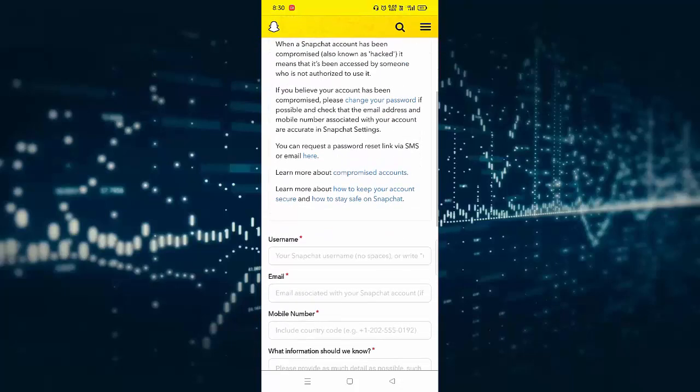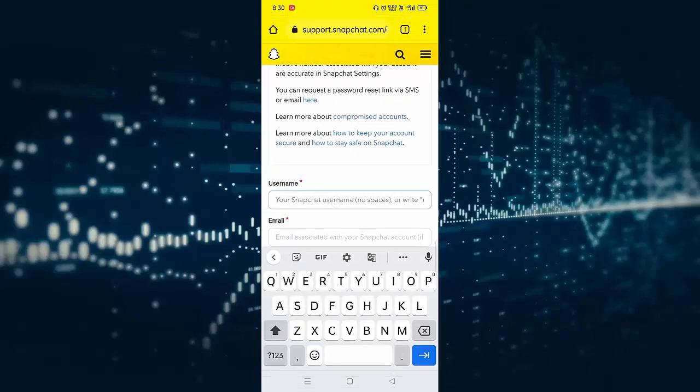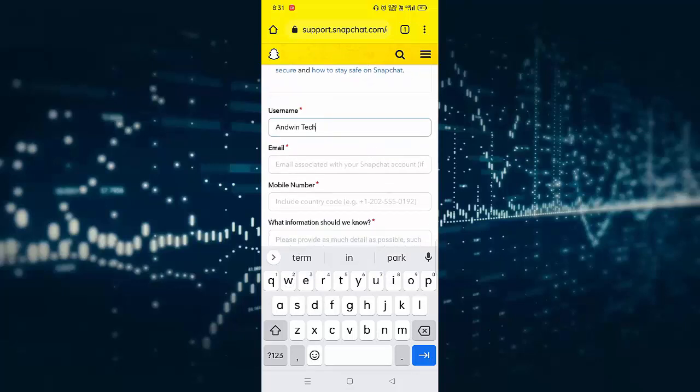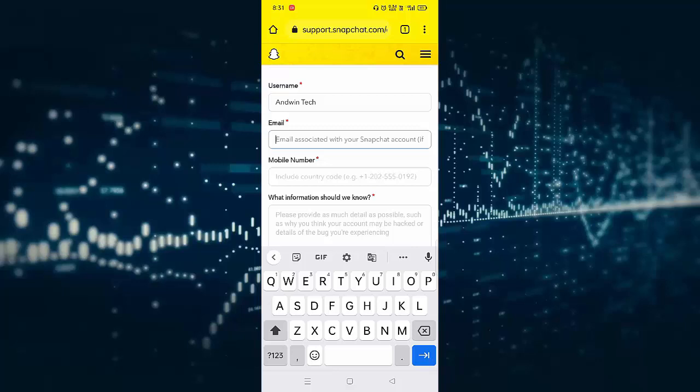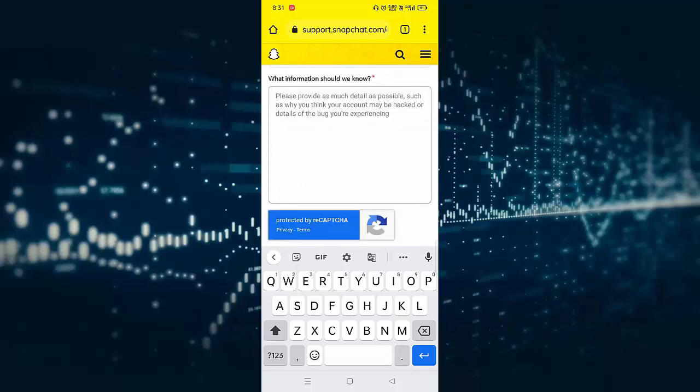After selecting this, scroll down a little bit. You can see here you need to type a username in this first box. After typing the username, below you need to type your email ID which is linked to your Snapchat account. Guys, after typing the email ID, you need to type your mobile number which your Snapchat account is linked to. After typing that, here you need to type some matter, which I will show you.